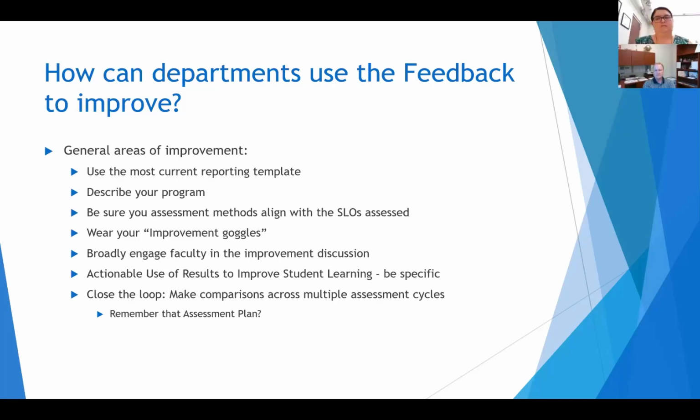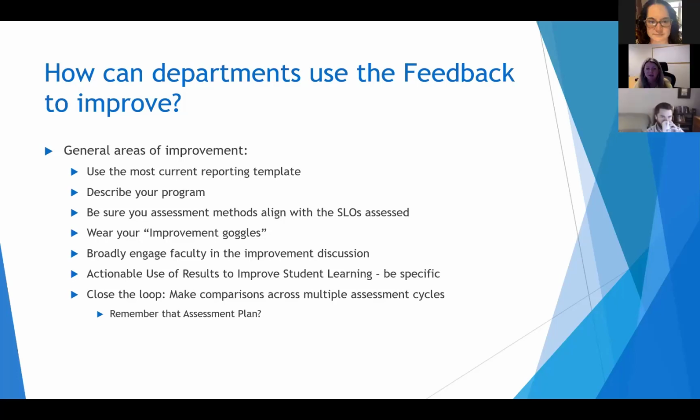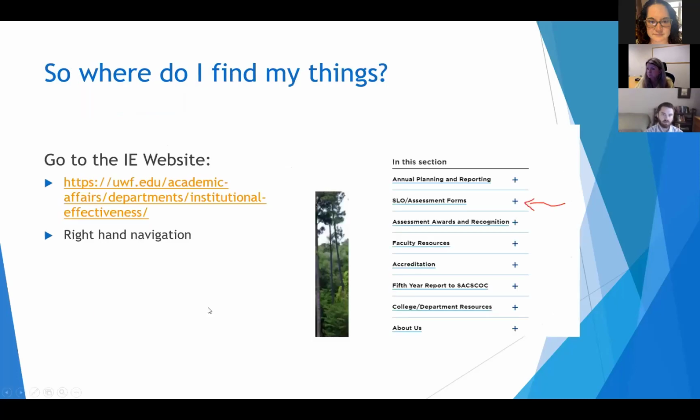Refer to those assessment plans. Those are out there on our site. If you don't have ready access to them, they are out there on the IE website. Whatever you submitted, we've got out there. So that's another area, and that's actually a new field on this year's report, which is another reason why it's really important to always use the most current reporting template.